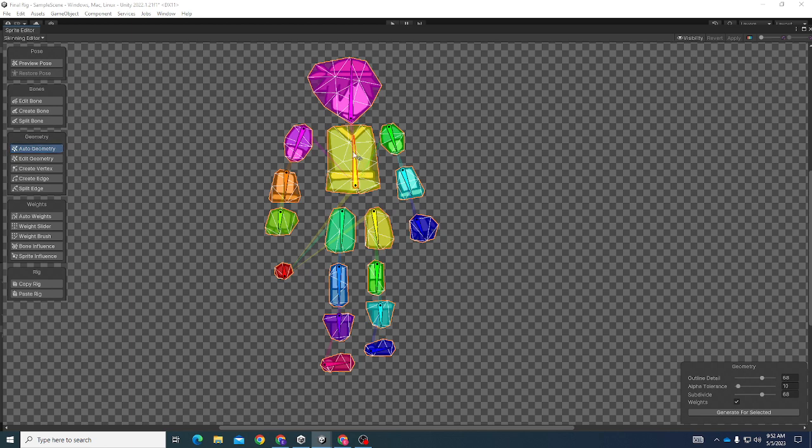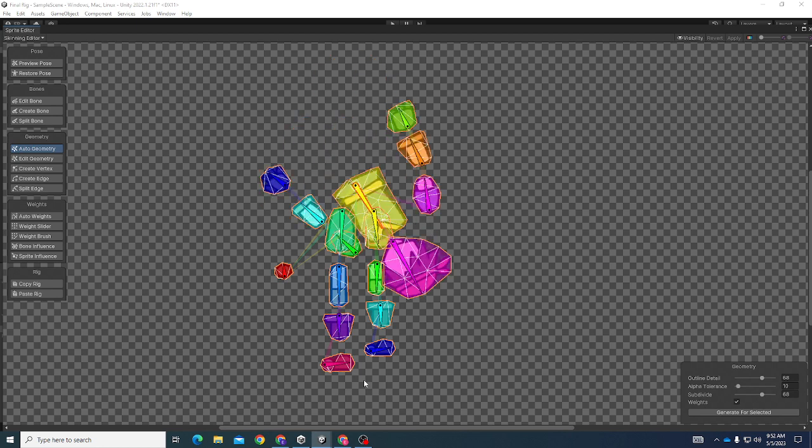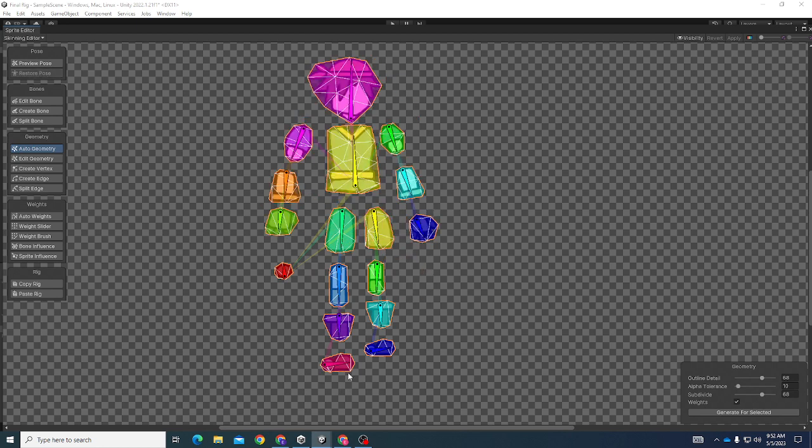I can move the torso, and the rest of the body that's connected to it follows. And I can move a foot independently. If I move this boot, the foot follows. They're all connected to each other, but not affecting each other. And so that was my goal.